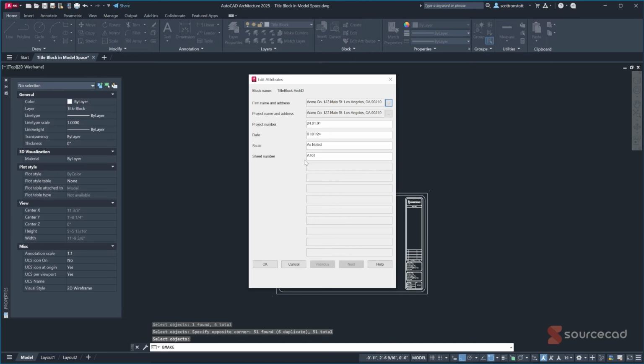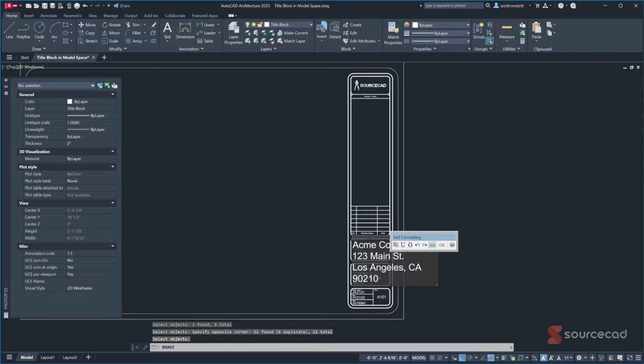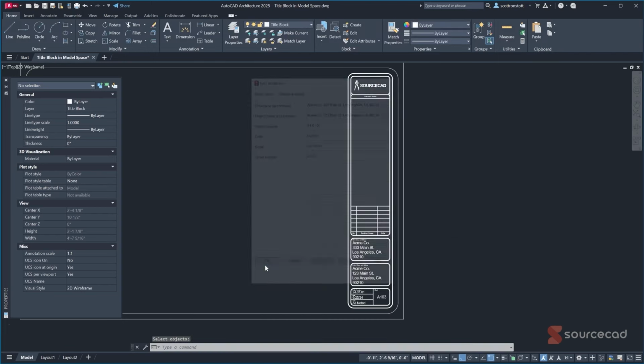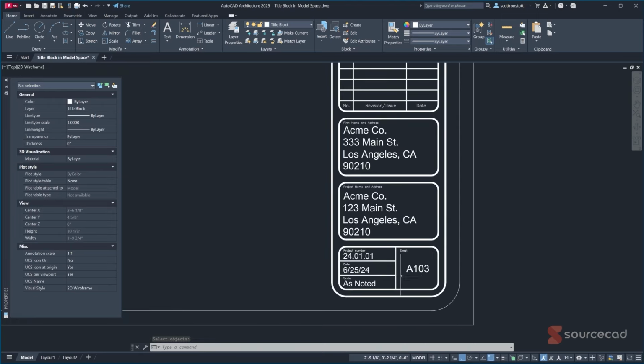Now it's a block, and we're seeing the Edit Attributes dialog box. And we're seeing all of the defaults here. So I can edit this. Let's say I'm going to change the date to be today's date. And I'm going to change the sheet number to A103, let's say, just for sake of being different. And I'll click here and change what this address says. I'll say it's 333 Main Street. Okay. And then OK. And you can see that those changes were made. We have a different sheet number. We have a different date. We have a different address.